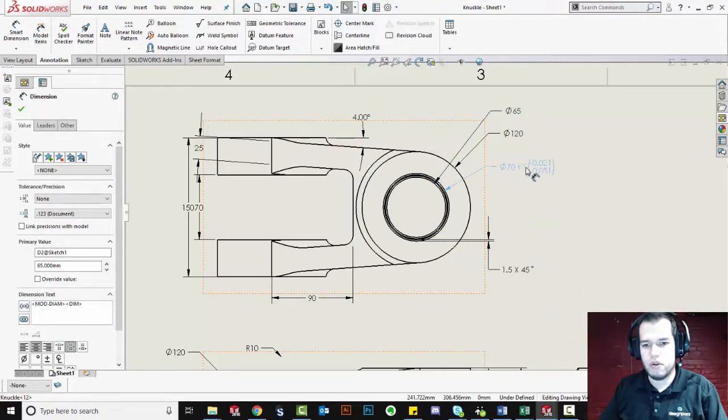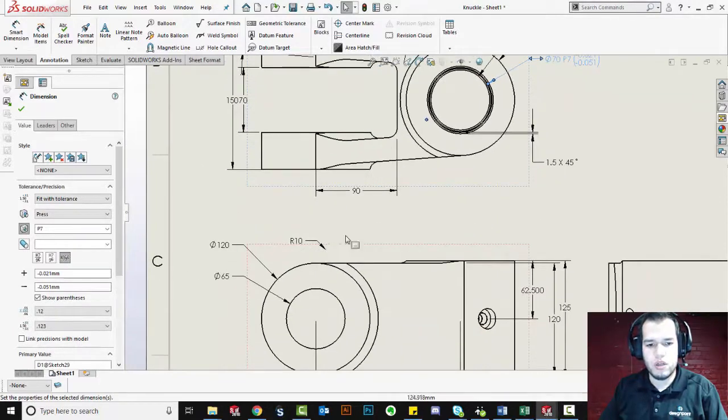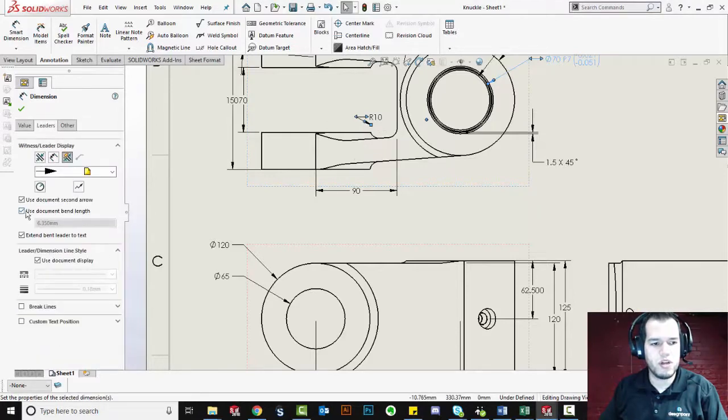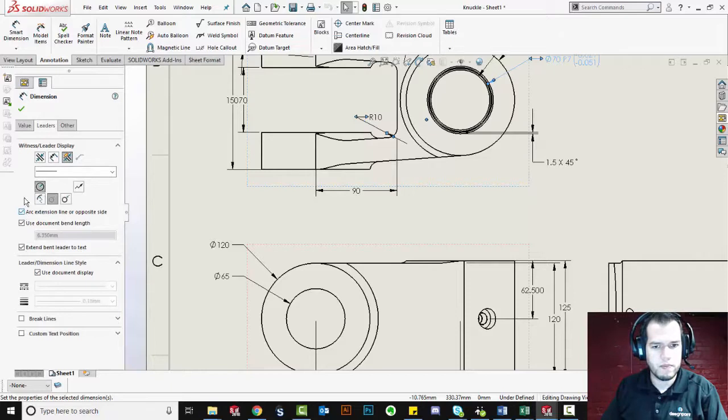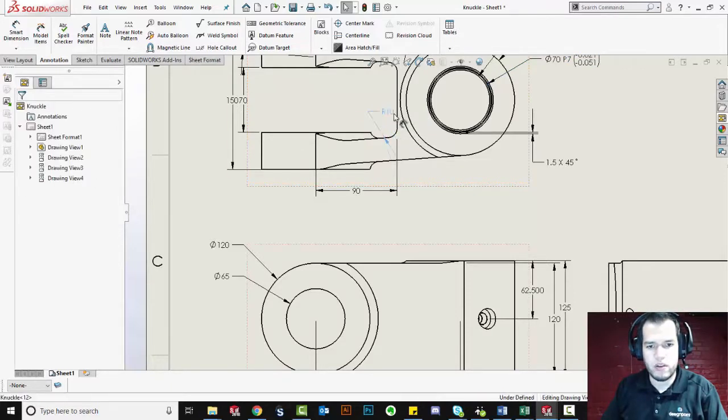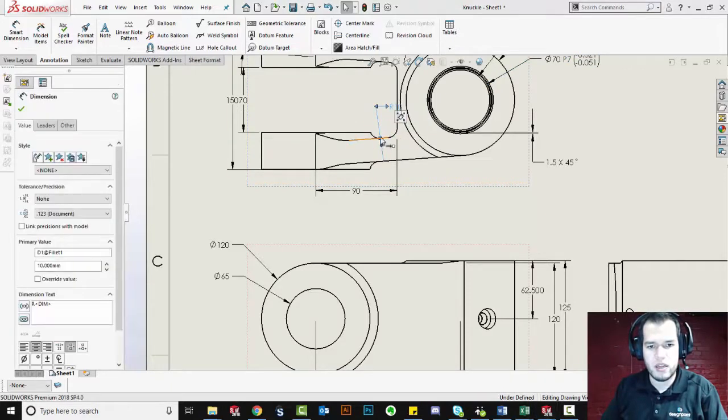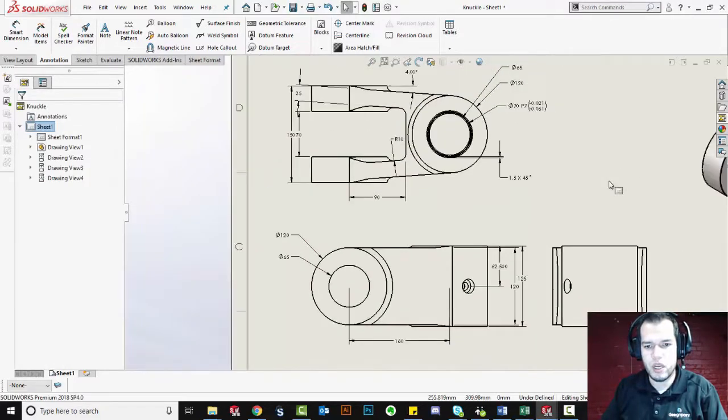For example, I want to move this radius dimension. I'm going to move it into this particular view, and I want to ask the software also to show me the leader in a different location so that I can quickly see that I'm documenting that particular corner.